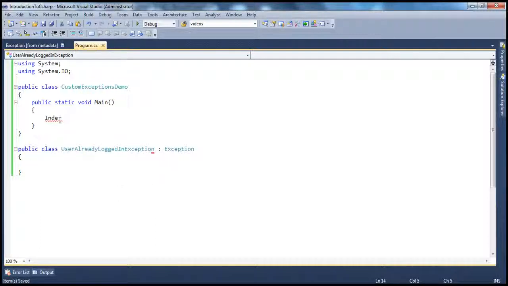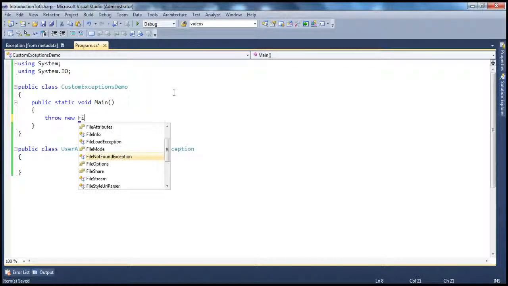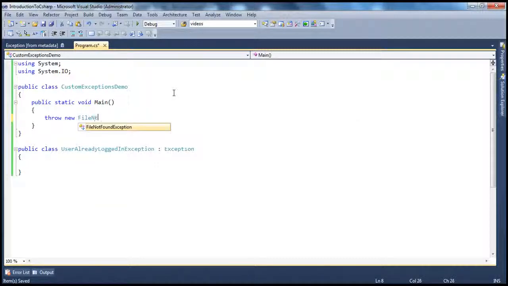So, to create your custom class, at the minimum, this is what you have to do. You're done creating your custom exception class. Okay. Now, let's say, for example, if you want to throw a file not found exception, how do you do that? You use the throw keyword. Throw new FileNotFoundException.